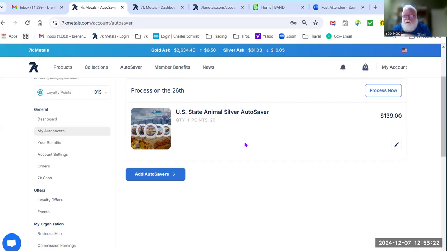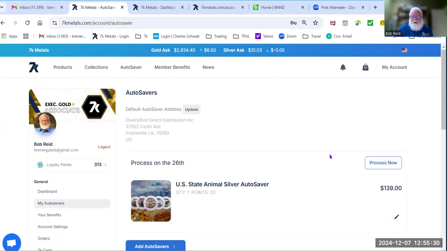Otherwise, you're trying to manage your autosaver. This is something you just want to set and leave. Let it be automatic, what it's intended to be. Okay, that's how you change your autosaver.